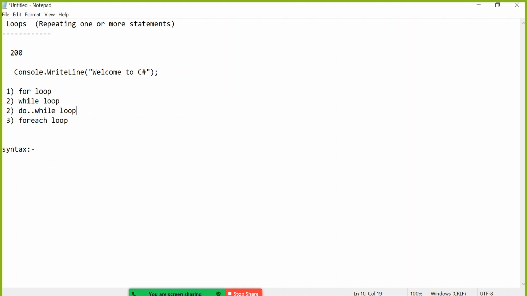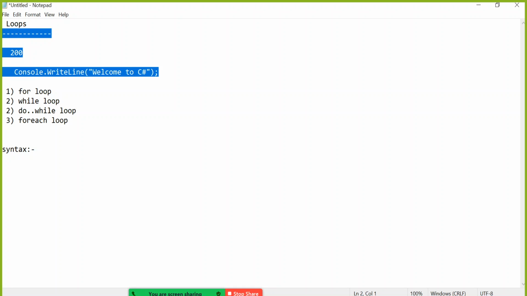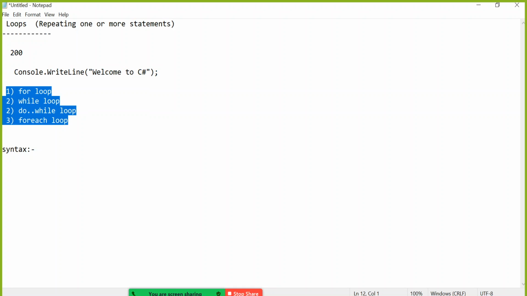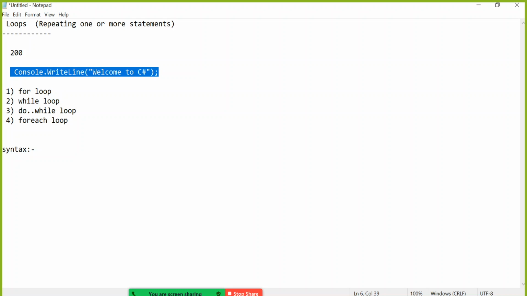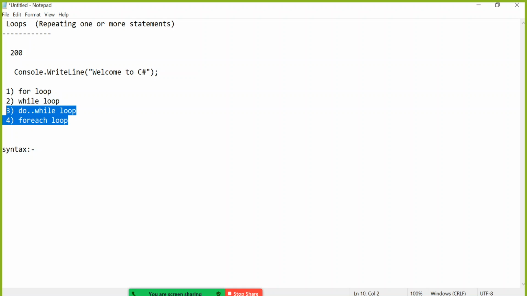Now you will ask me, sir, for repetition of the statement, one loop will be enough. Now why are 4-5 loops there? Because as per convenience, in some situations some syntax is useful, in other situations some other syntax is preferable. But as a whole, all of them are doing the same operation only. What is that? Repeating the statement. That means if I put this line called Console.WriteLine welcome inside a for loop, that will repeat. In while loop also it will repeat. In do while also it will repeat. In for each also it may repeat.